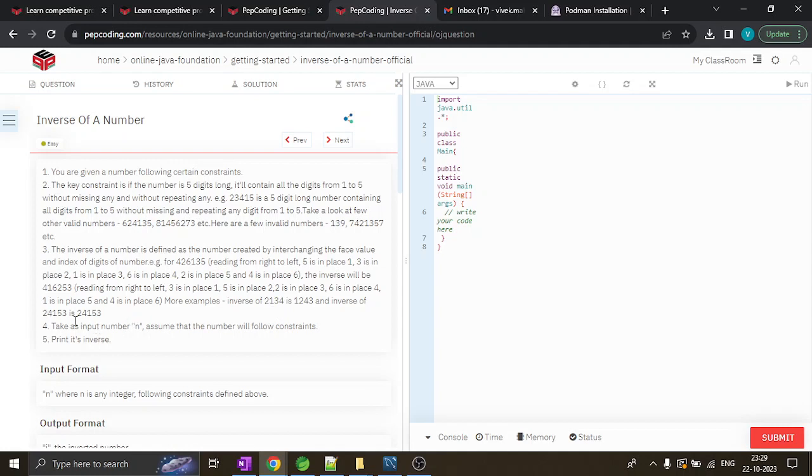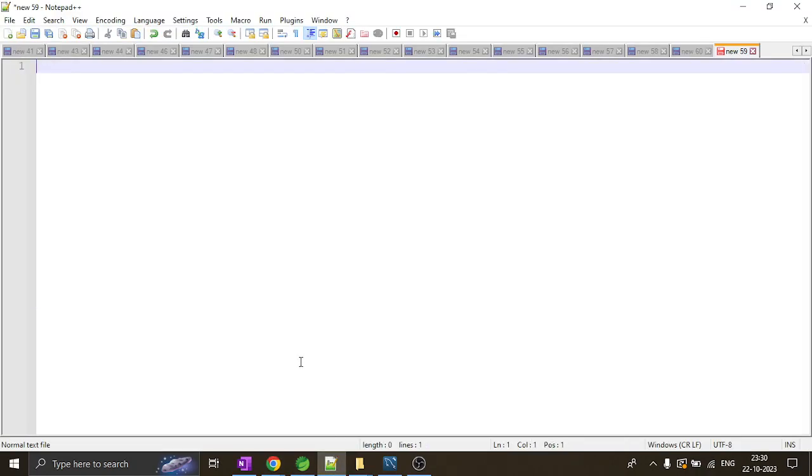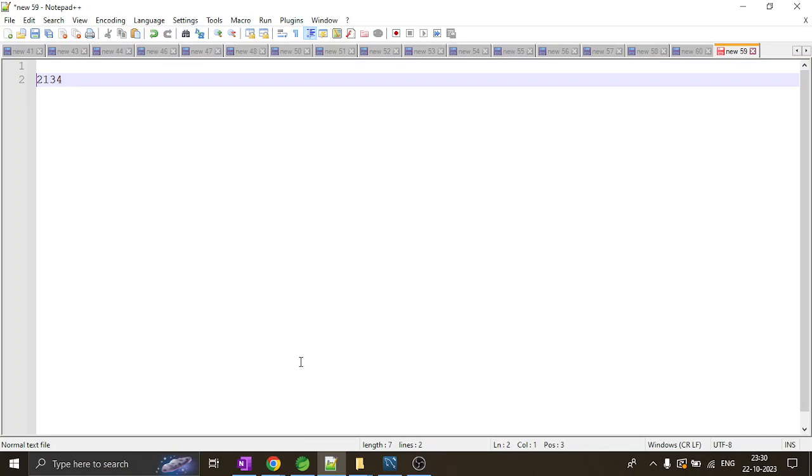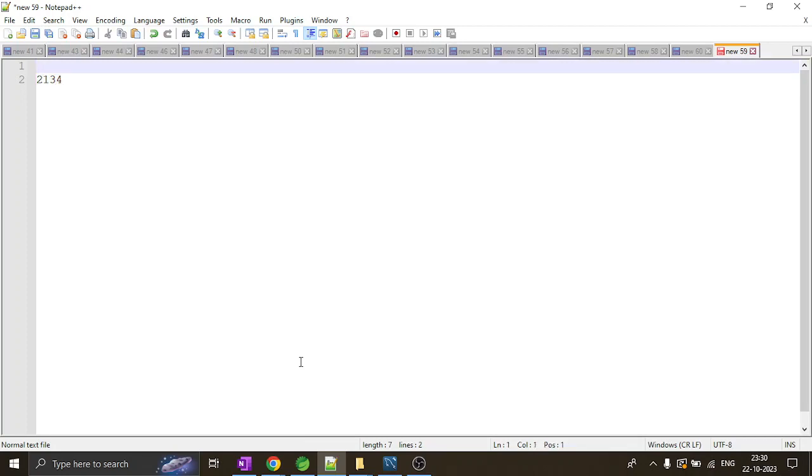Take as input number n, assume the number will follow constraints. Print its inverse. So let's first understand what is inverse. We are given a number and it is a 4-digit number, so it will contain all the digits from 1 to 4, and all the numbers will be present as well as they will not repeat themselves.